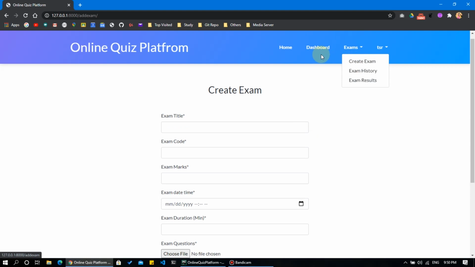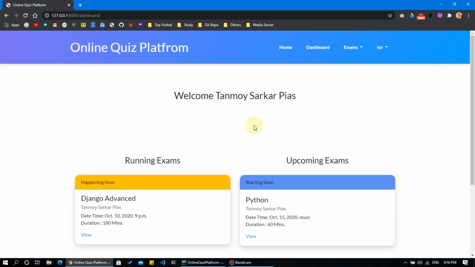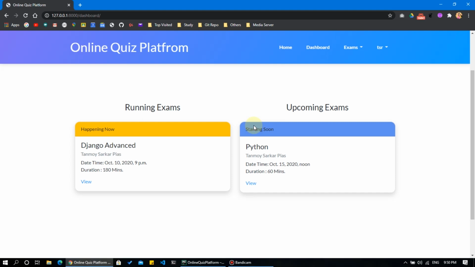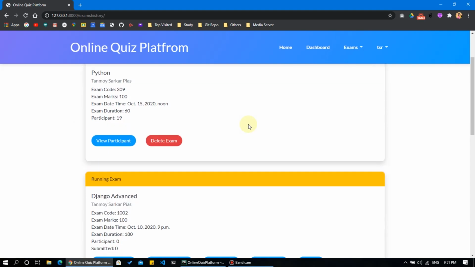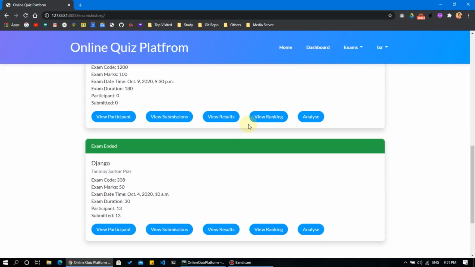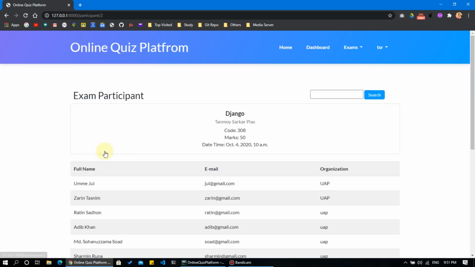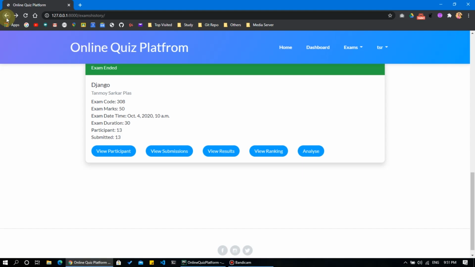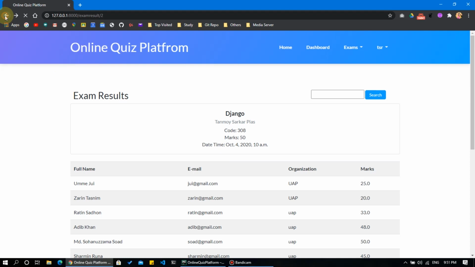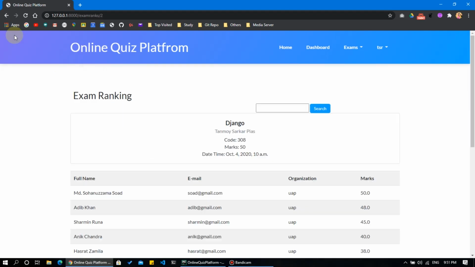Now I am showing you the key features of our project. The examiner can create an exam and share the code with the examinee. An examiner can always view the running exam and upcoming exam in the examiner dashboard. An examiner has an exam history where he can view all the exams he created, view the participants of each exam, view results, view the ranking of the examinees, and analyze the result using a chart.